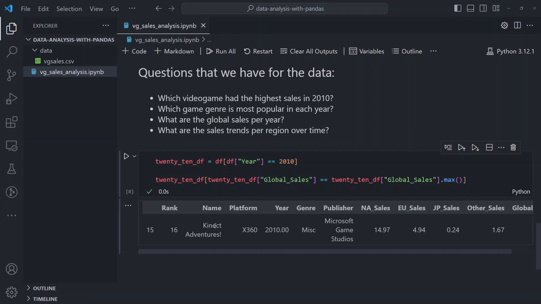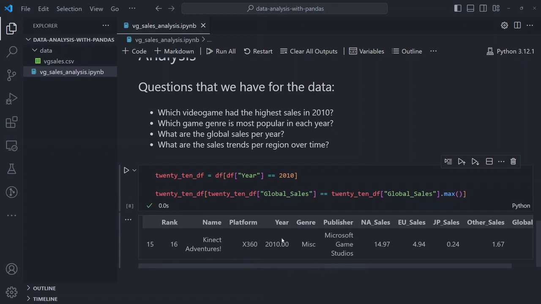I don't think anyone still owns a Kinect. And if you do, good on you. But yeah, this is an interesting result for sure.